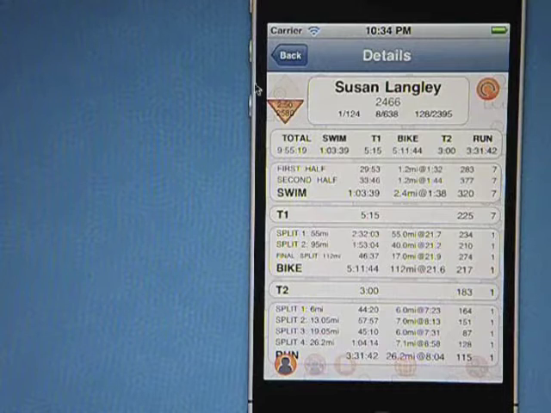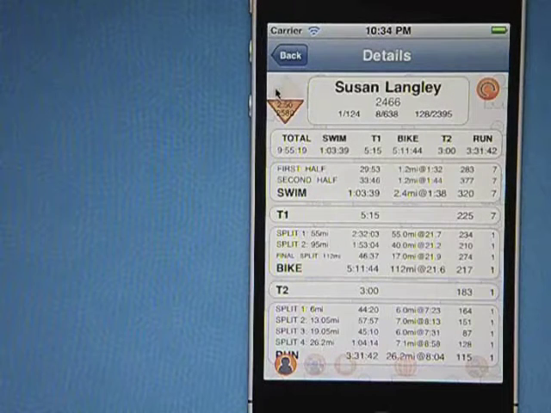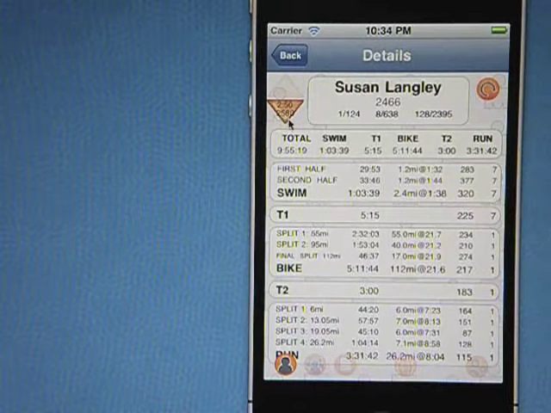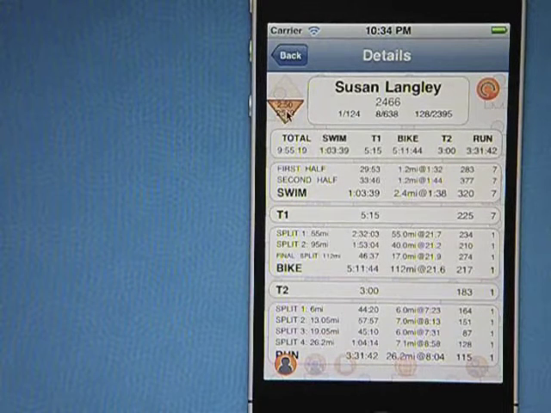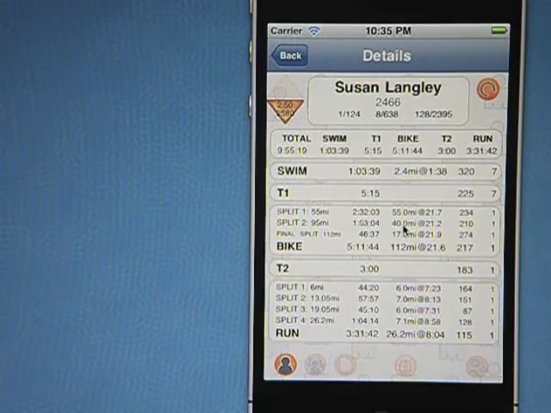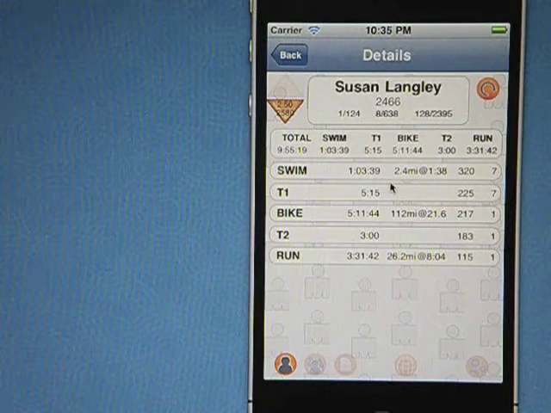New are also those arrows here on top. They indicate the time and bib number of the person ahead of you and behind you. Of course, the ahead arrow is grayed out because Susie was first in the age group. But we see here the person behind Susie was 2 minutes and 50 seconds behind, with bib number 2580.